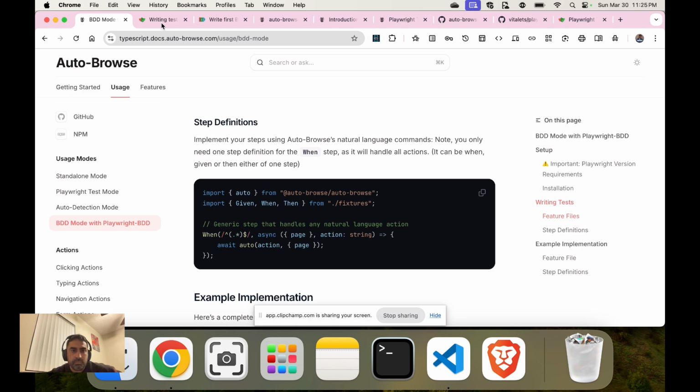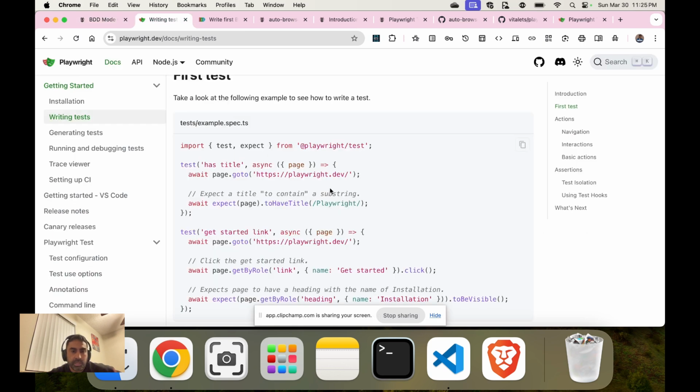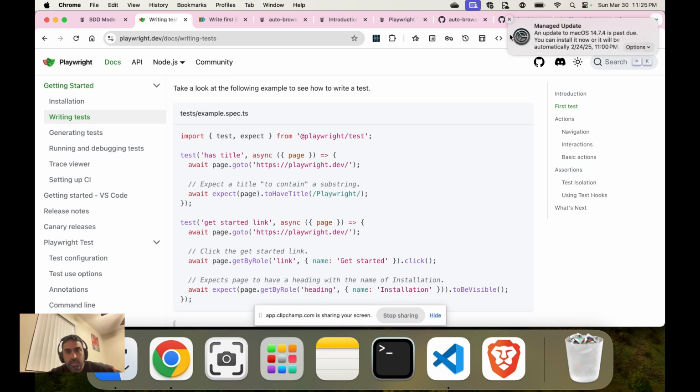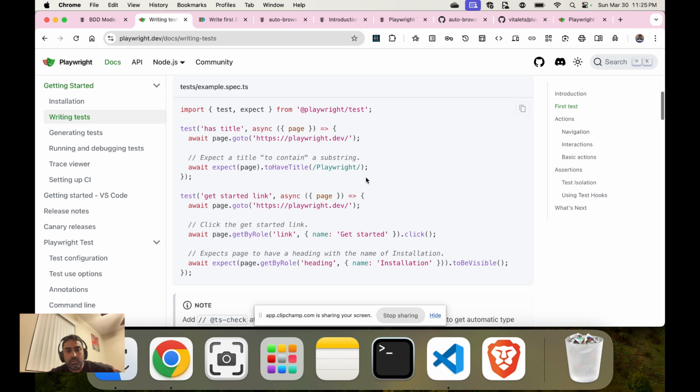So let's see. First of all, let's understand how generally we write automation test cases for the browser. What you see on my screen, I'm on Playwright's website. If you are familiar with writing UI test cases, Playwright is one of the tools, just like Selenium is one of the libraries. Playwright allows you to write the UI test cases, and here is an example. So this is the code which we write.